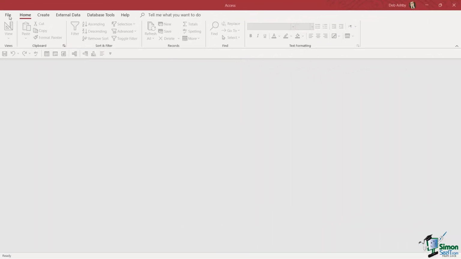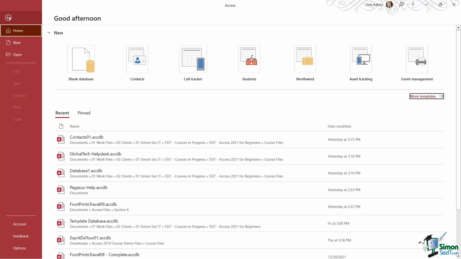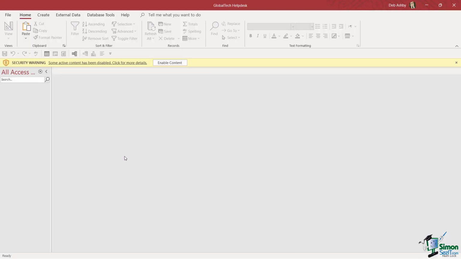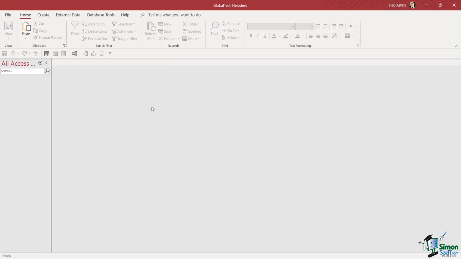Now we're just going to reopen the file that we're going to be working on throughout the balance of this course. So let's jump to file, and I can see it in my recent list. It's this one just here, Global Tech Help Desk. Let's click to reopen. I'm getting a security warning. That's fine. I can click on enable content just to get rid of that.